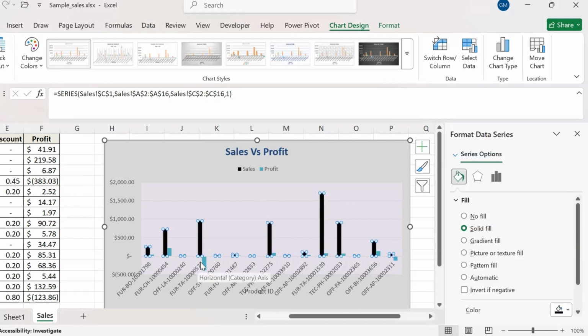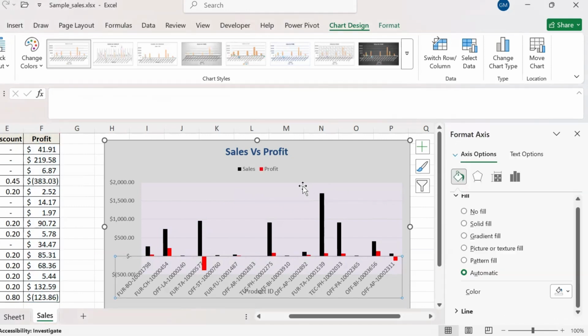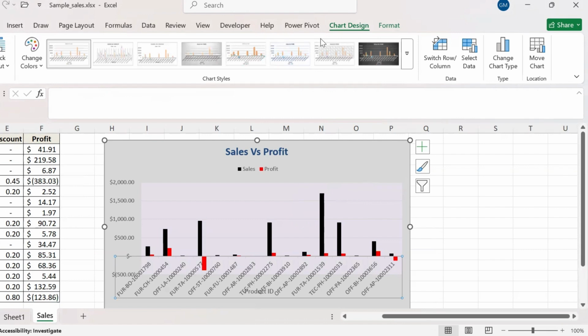I want to change the other series. Double click on it. Now we are in Format Data Series, but on the second series. I will choose the solid fill and choose a different color. Every single part you can select and format, or you can choose a style as a full theme.